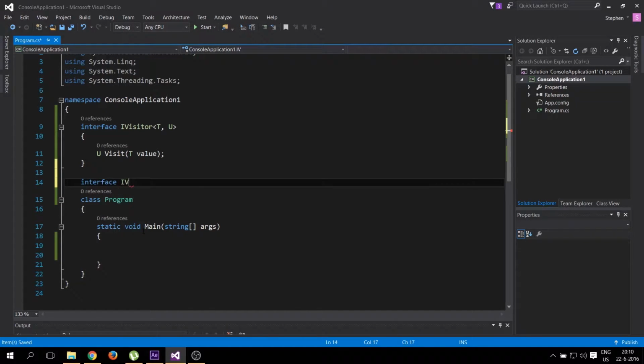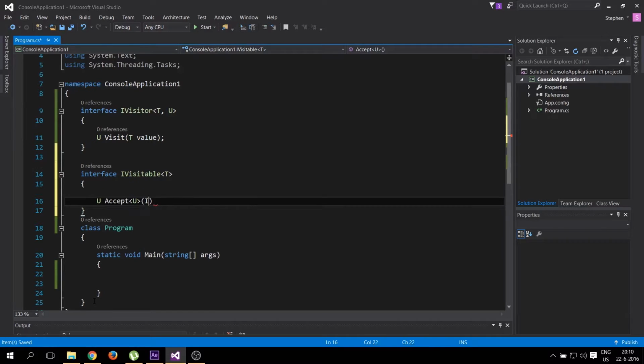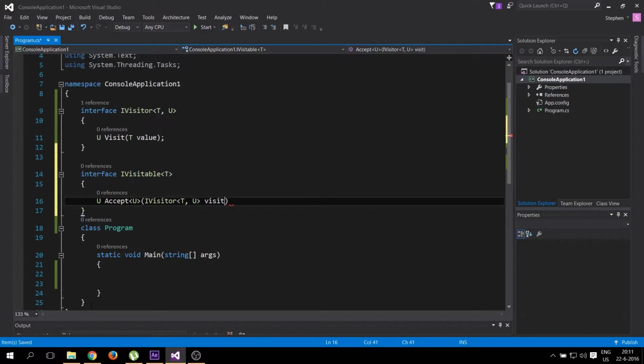We'll call this interface visitable. It holds generic T and it has a method that is very important. It's the accept method and it accepts a visitor object, which is basically what this entire design pattern is all about.